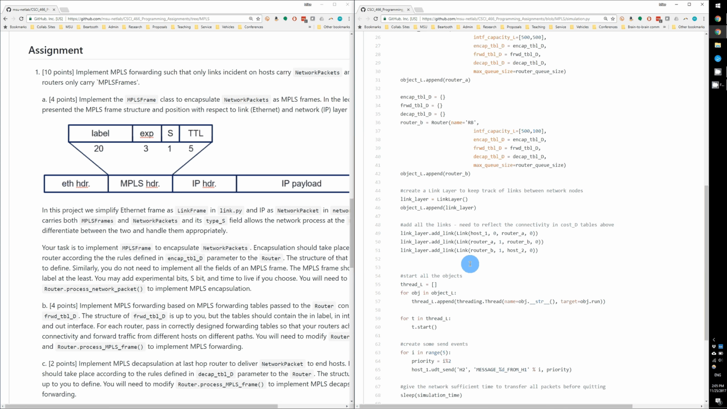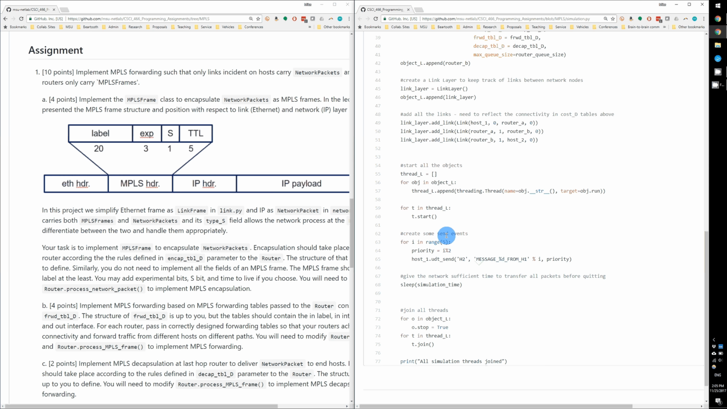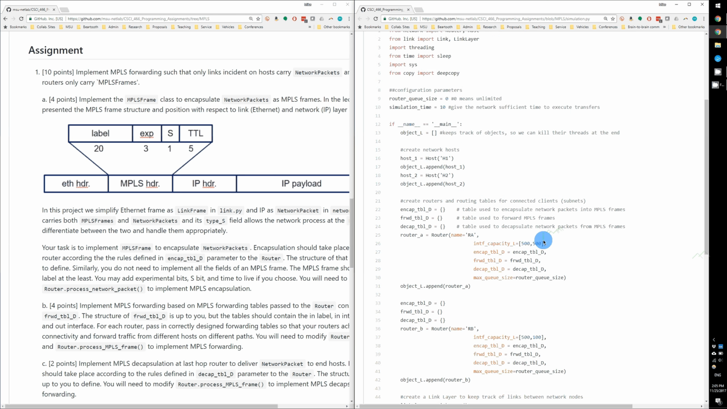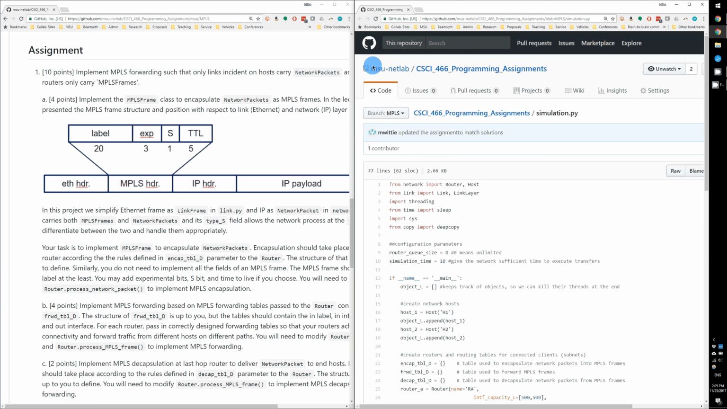Again, we add links, nothing new here. And there's one change here where we will send 5 packets from host 1, and we are alternating the priority in each packet, which is passed to UDT send as a parameter. So now the host can send packets at different priorities.